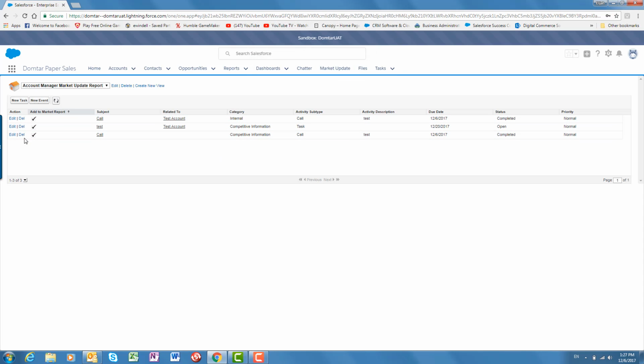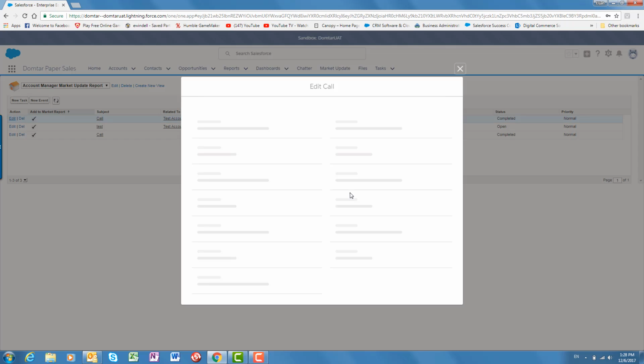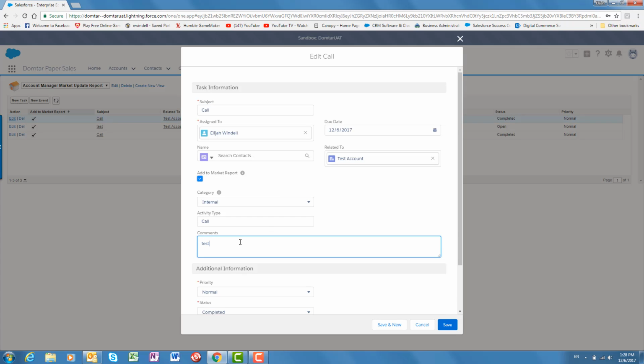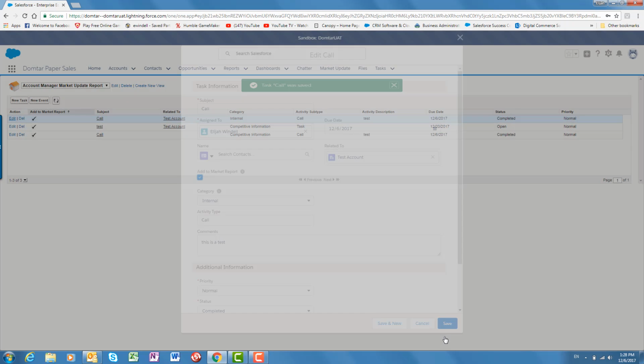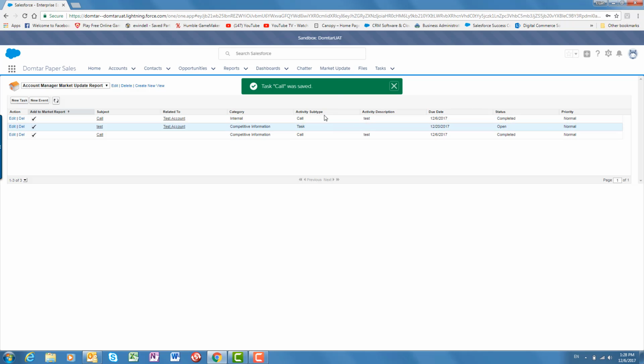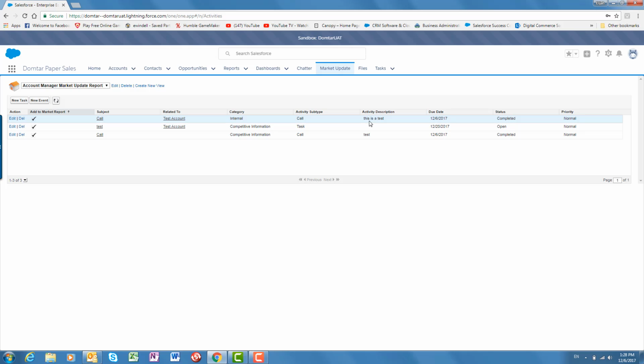And the same thing if you need to edit anything. So up here on this call that has tied to the test account, I said the description was test. Okay, well I need to add a little bit more than that. So I'm going to come down here, click the edit button, and say this is a test. A little bit more information there. So I'm going to save that, and when I save that and I refresh my market update report, there it is. This is a test.